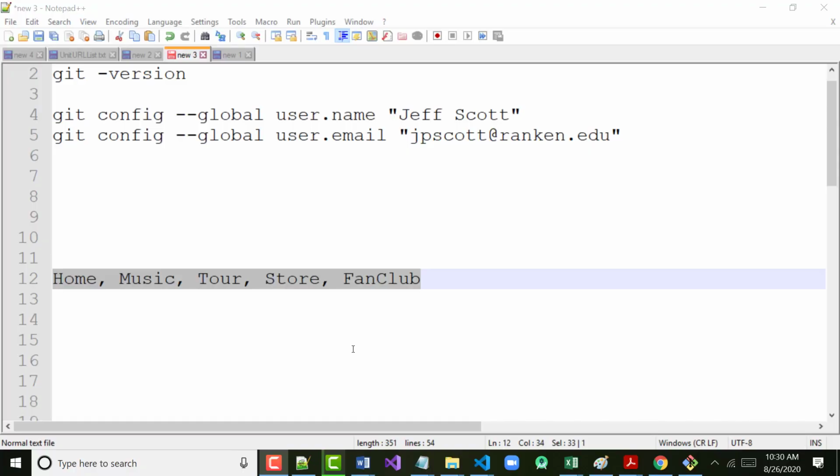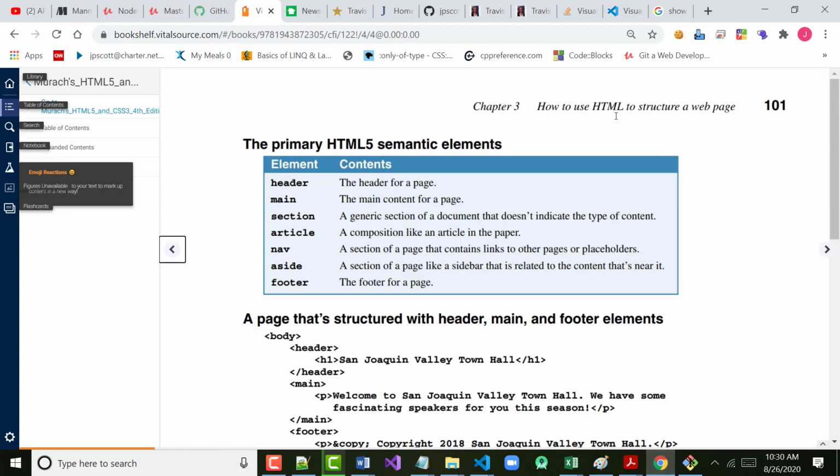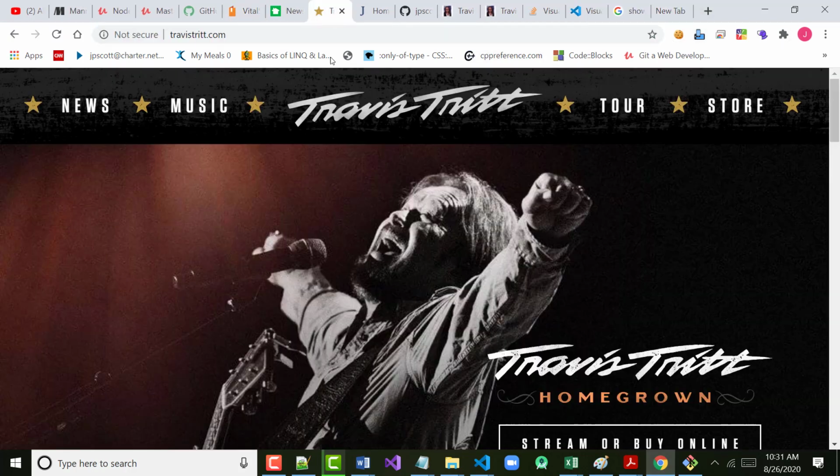We will eventually build this site with 5 pages. And as I said, the home, music, tour, and store pages, these first 3 will pretty much look like what's on the site now. Their store page, you may have noticed this, you may not have, but I just want you to see this. If I do go out to travistritt.com and I click store, look at the URL that's up there, if you would. Watch how the URL changes.